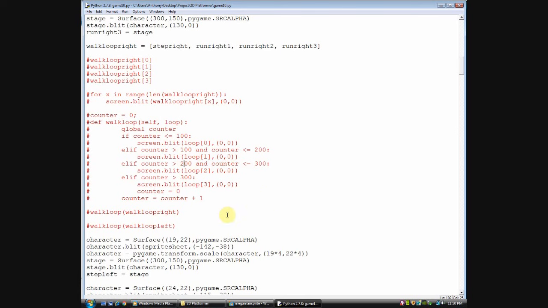You might have noticed that I passed the array walk loop right into the function rather than just using the array in the function itself.